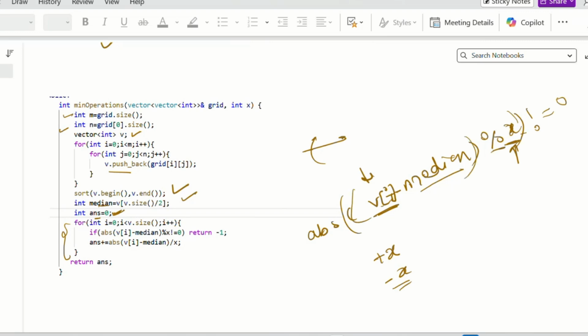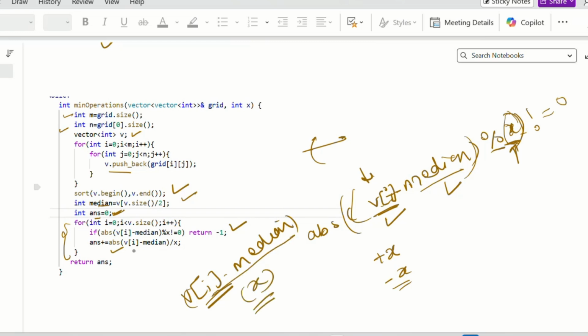If we are getting some remainder and it is not equal to 0, then we can say that by using my x, I will not be able to convert my v of i into this median. In that case, I can return -1. Otherwise, I will add my operations to my answer. What will be the operation? It will be v of i minus median. It will give me how many additions or subtractions I need to do, like how much the difference is. And if I divide it by x, I will get how many x are needed, that I can add to my answer, and I can basically return my answer.